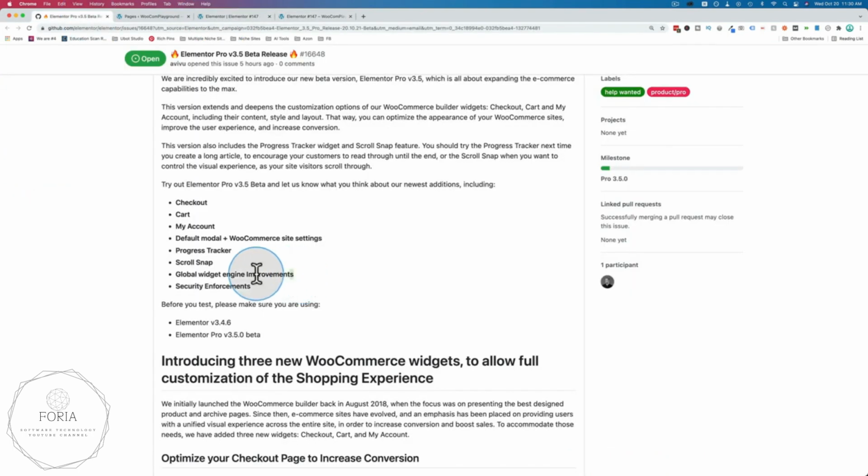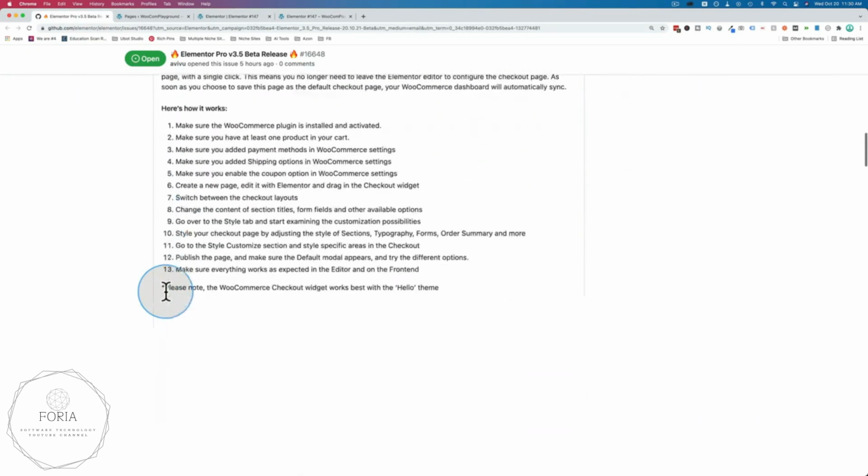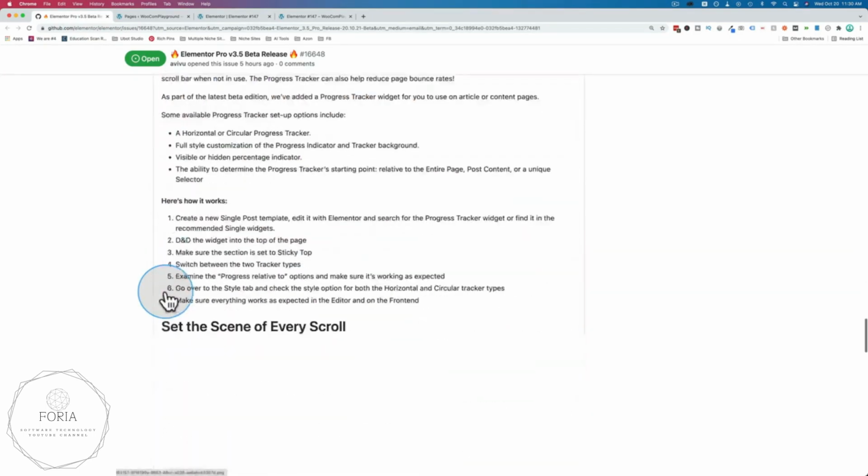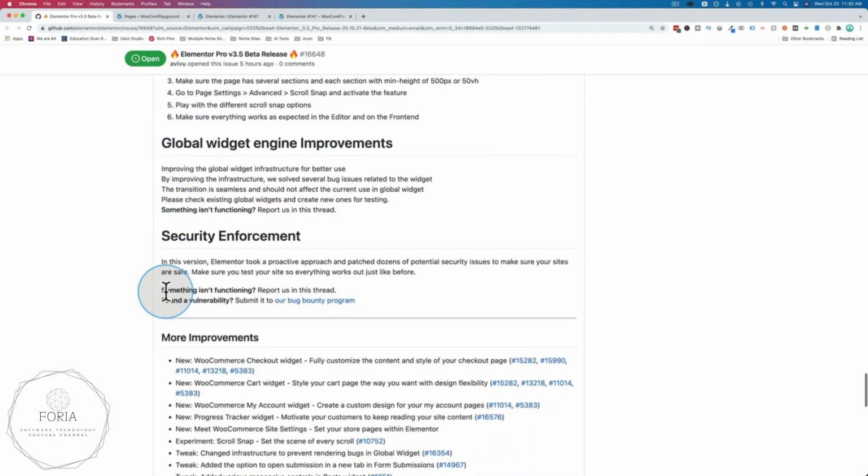The last two things, the global widget engine improvements and security enforcements, are not that exciting. Feel free to come to this page and have a read through. This is them right here. Makes overall Elementor use better and more secure, but it's not super exciting.